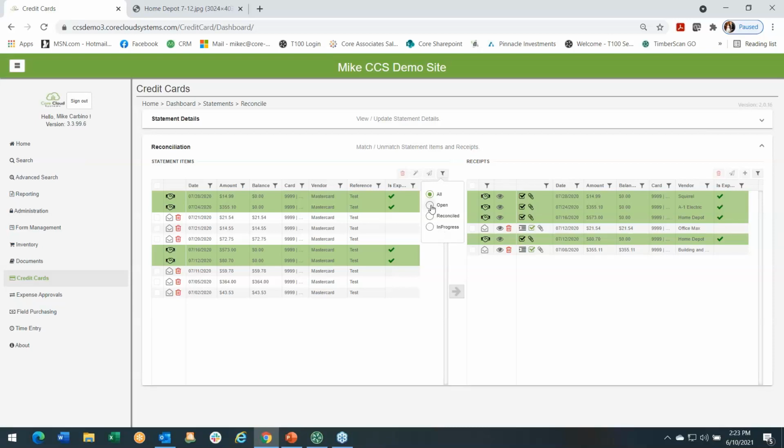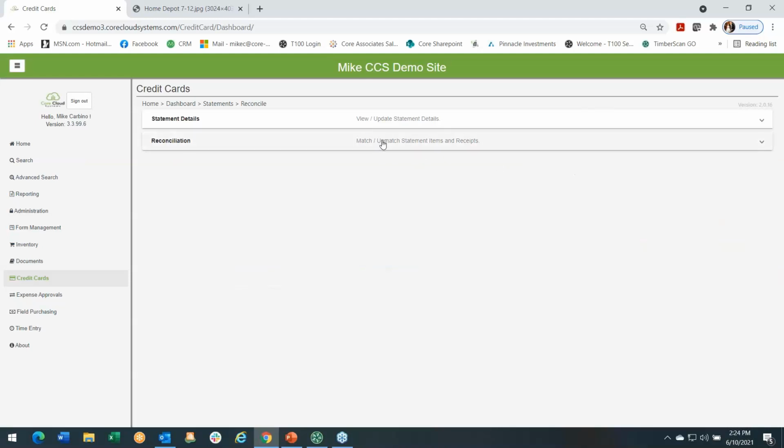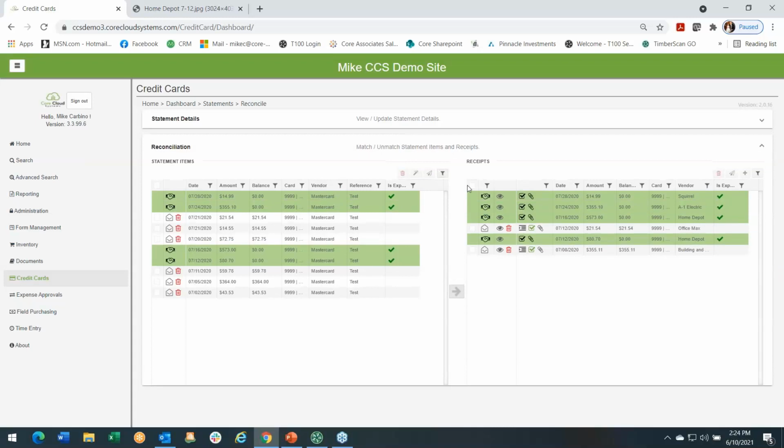Just the ones that are in progress that haven't necessarily been reconciled and sent off to TimberScan, open items, just anything that hasn't been reconciled at all, and all, meaning I want to see everything that's associated with this statement. I want to see anything that is not only open, but also has been reconciled so far. That's what's in green. That's what's been checked off here. They've already been reconciled. But we have some open items down here.